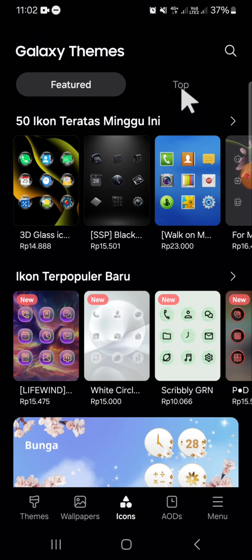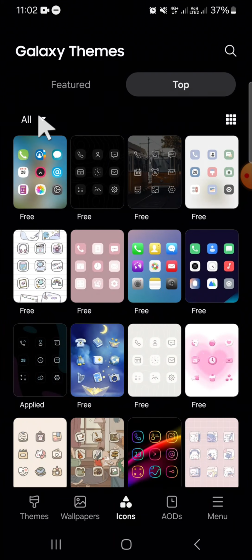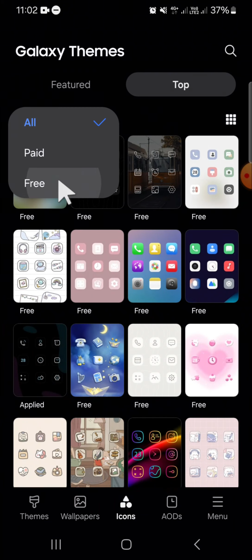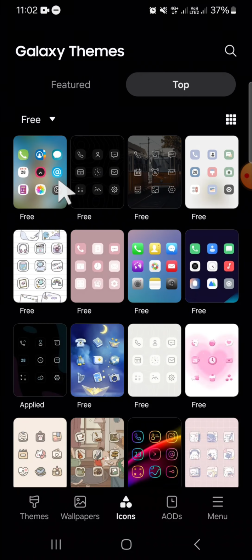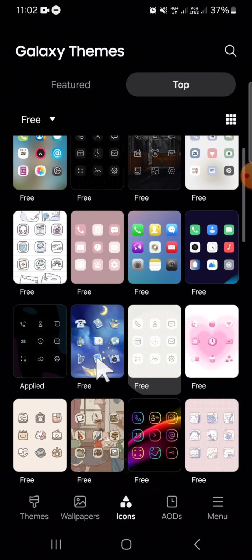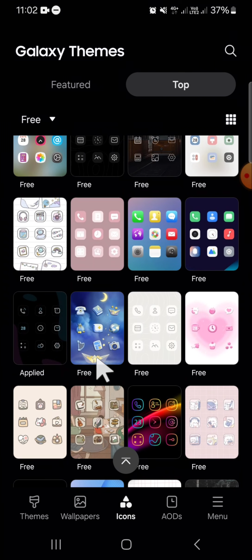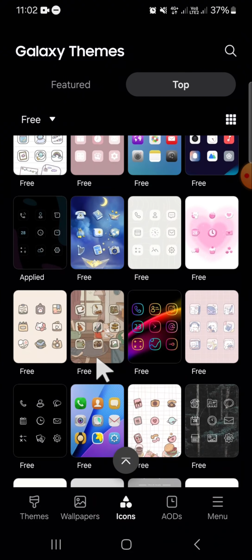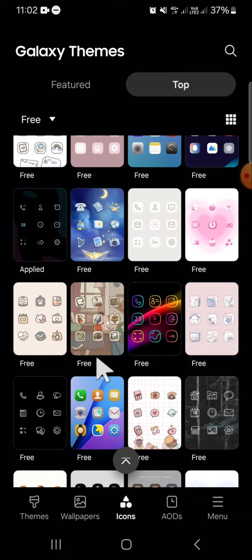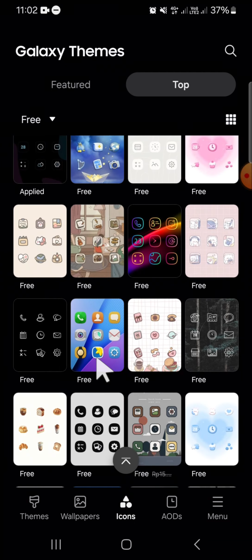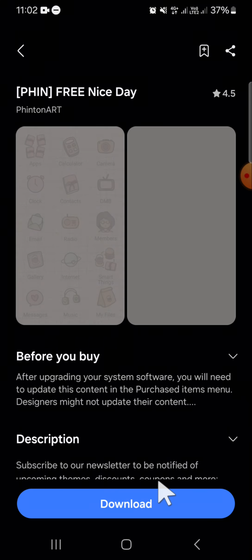You can click on the top option and we can filter it. I'm going to select free, and these are the free icons that we can use for our Samsung Galaxy phone. And you can select the icon that you want to apply to your phone. For example, I'm gonna go with this one. Click on the icon, and we have to download it first.